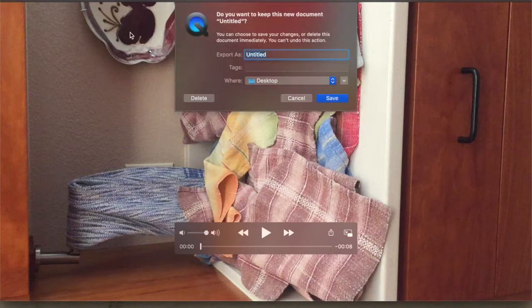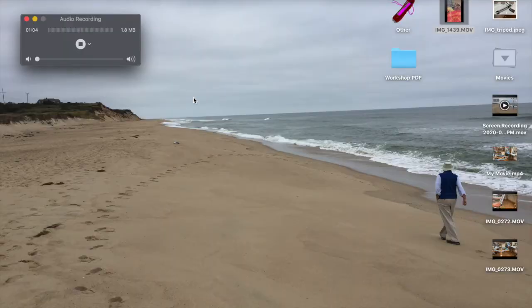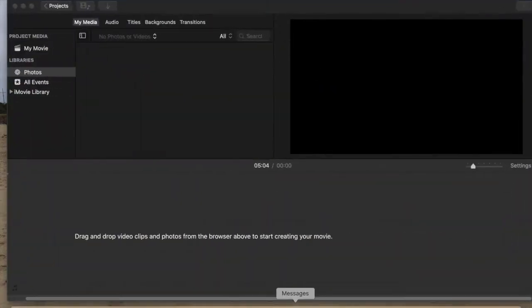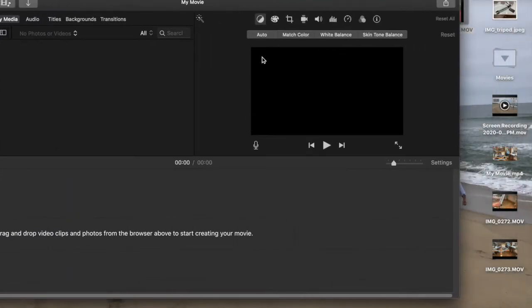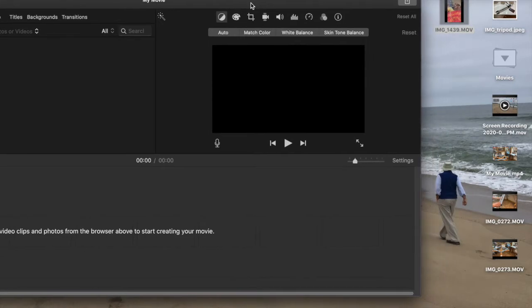I'll just say delete. Okay, so now we're going to try to put some files into and making a movie. You need to open your movie software, and you get something like this. And I'm going to move it to the side and drop in some things. First, I'm going to drop in a still photo.